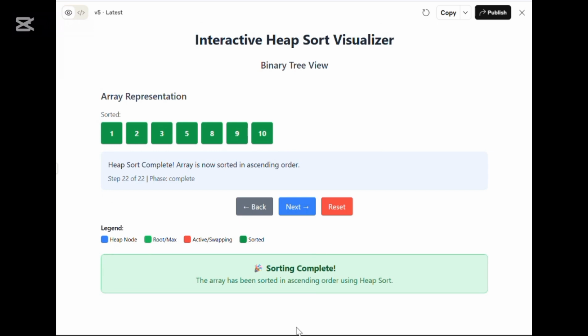Finally, the sorting is complete and heap sort is complete. So the array is now sorted in ascending order. This is how we sort the array using heap sort step by step in ascending order.